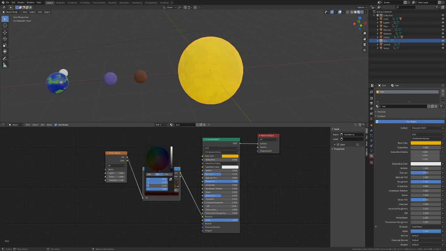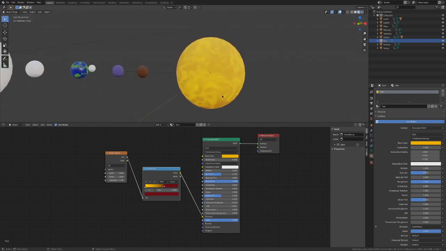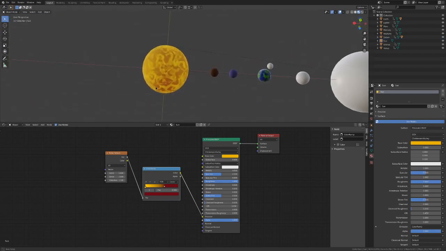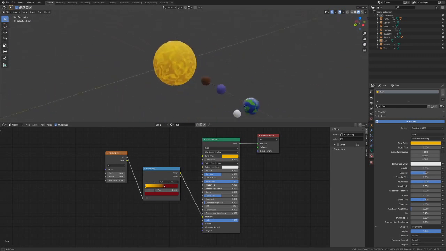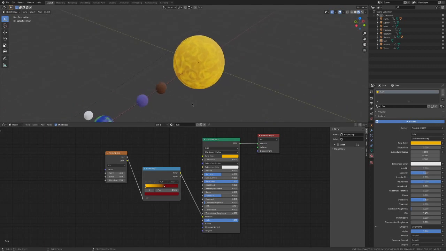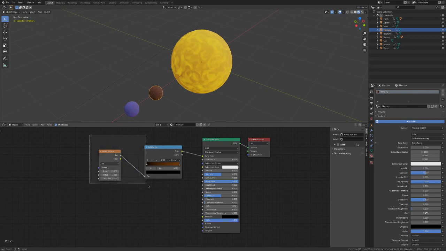Still too bright. Okay, let's make it less bright. Yeah, and let's move it a little bit. Okay, so again, I'm not gonna make it perfect, but it's just to give you an idea of what you can do with material. Now we can copy, let's say that we copy this material all together, just these two nodes.